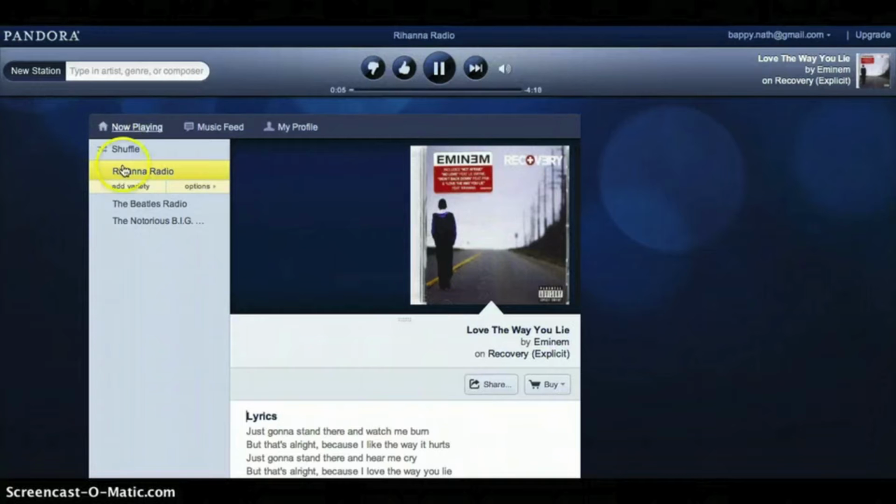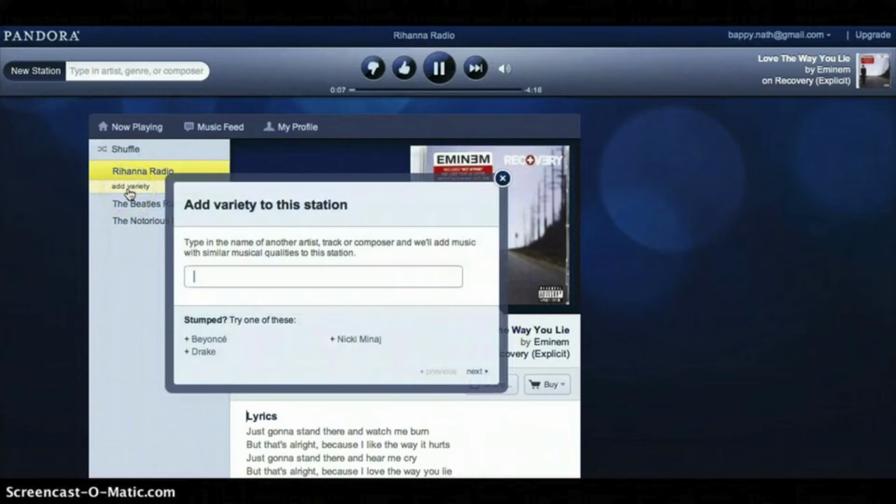To add variety to the station, click the Add Variety button and the screen will pop up. Pandora will offer artists similar to Rihanna, and you also have the option to type in other artists you would like to hear on the station.